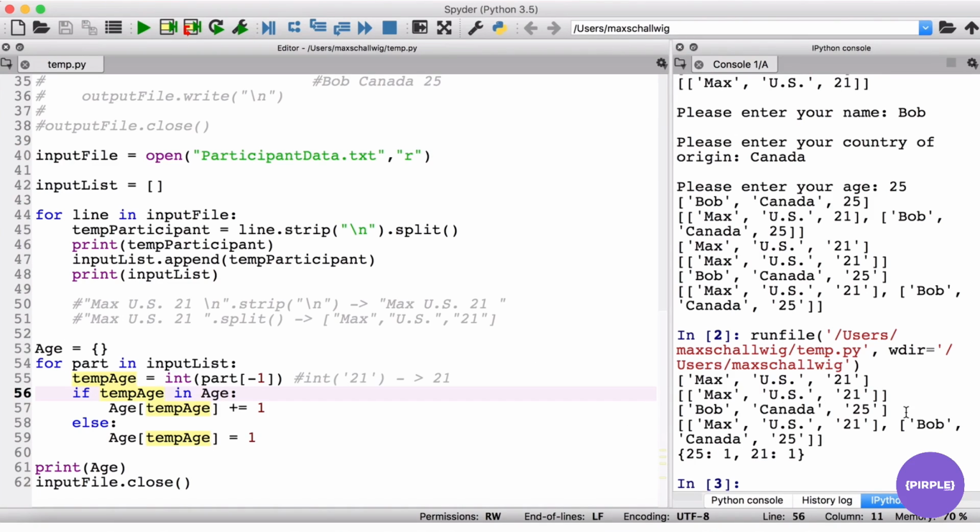And now we do the same thing for the second participant, and we make the temp age equal to the last element of the second participant, which is 25, and we make it an integer. And then we check if 25 is in age. Well, the only thing in age right now is 21. So we go into the else, and then we say age[25]. We're going to put the key 25 into the age dictionary, and we're going to give it the value 1, like we did here. And then we print the age.